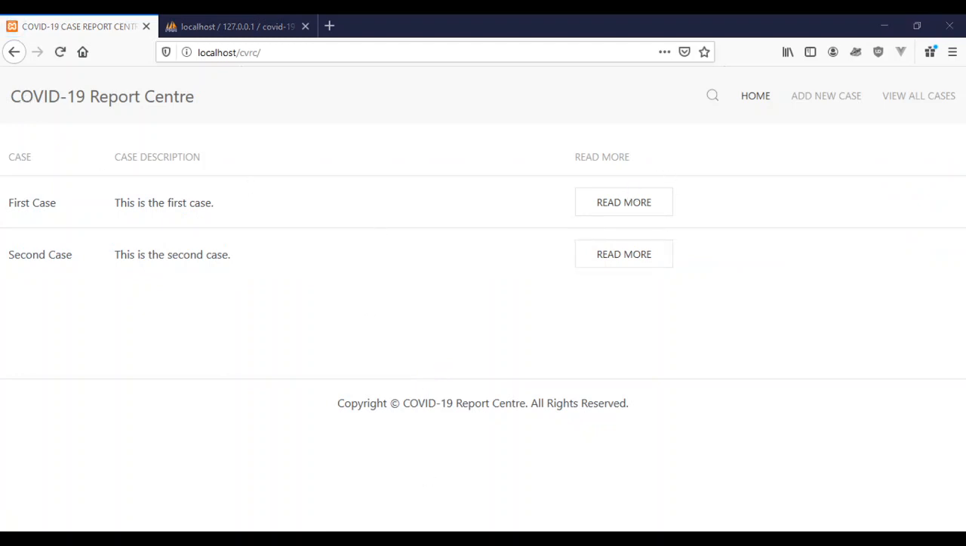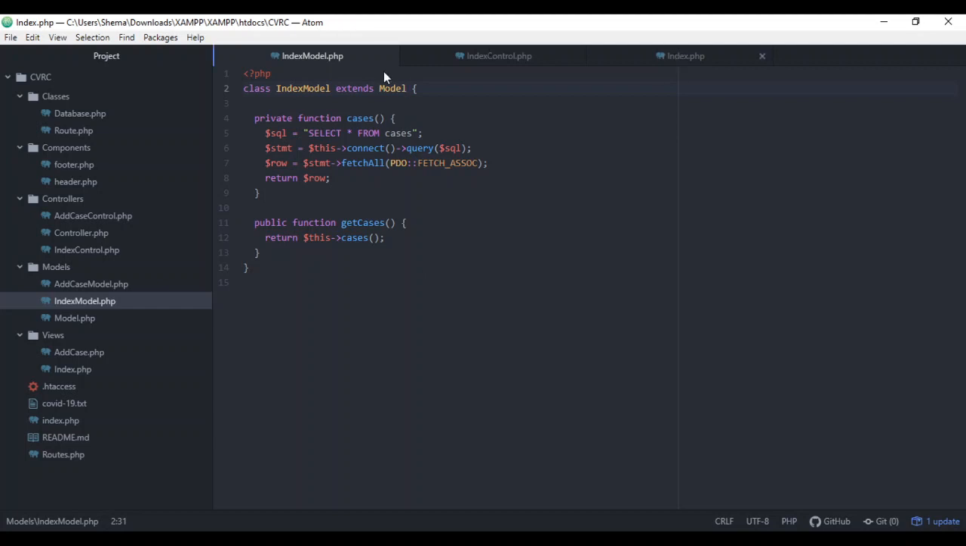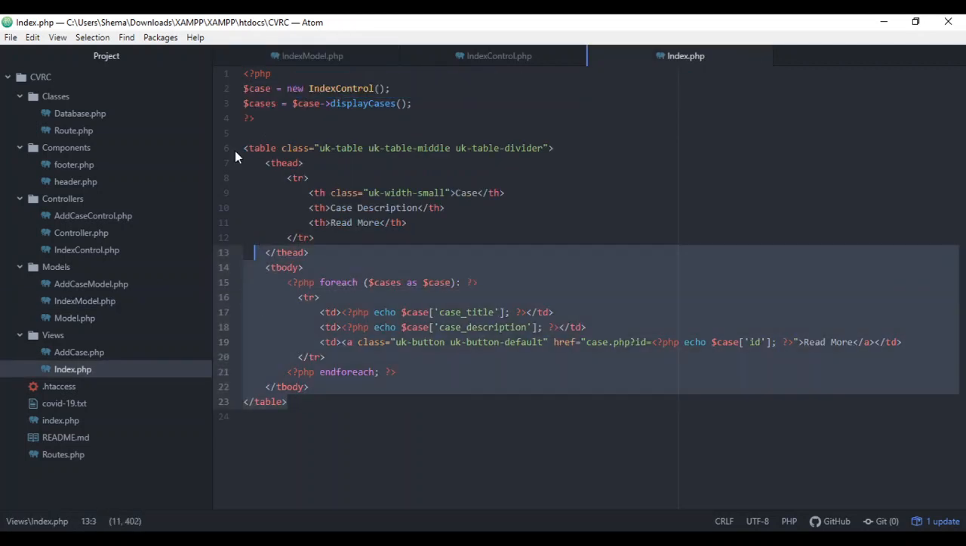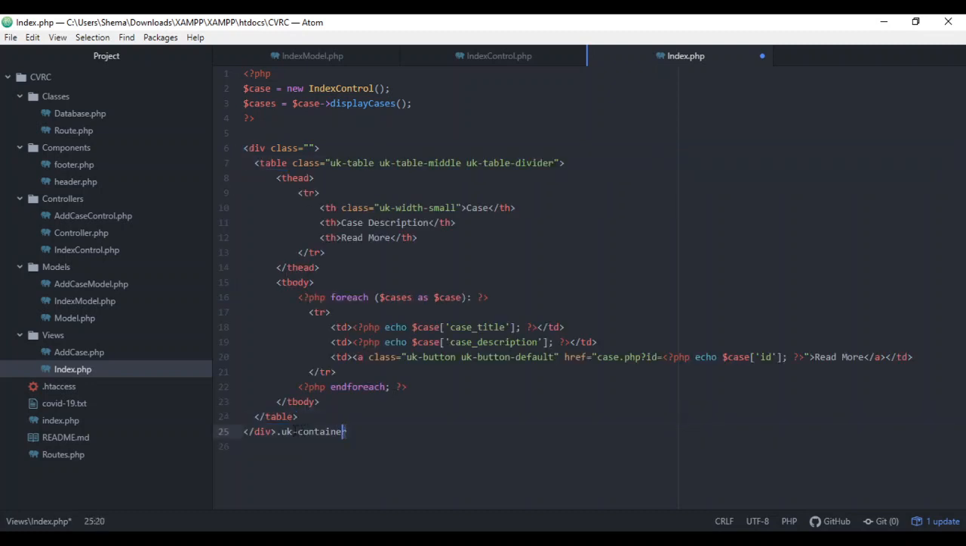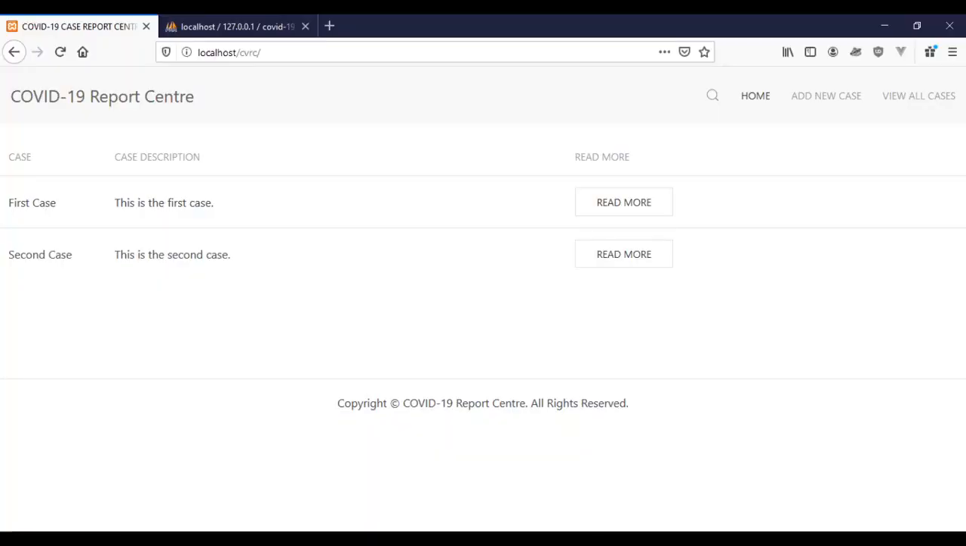So what I'm going to do is put just one final thing, and that is to wrap this in a div. Cut this and wrap this in a container div, a UIkit container. Okay, Emmet is not working on this thing, so that just messed up. Paste this here, and the container is just to give this some margin around pretty much all sides, so it will look a little bit better. And that is pretty much it for this video.